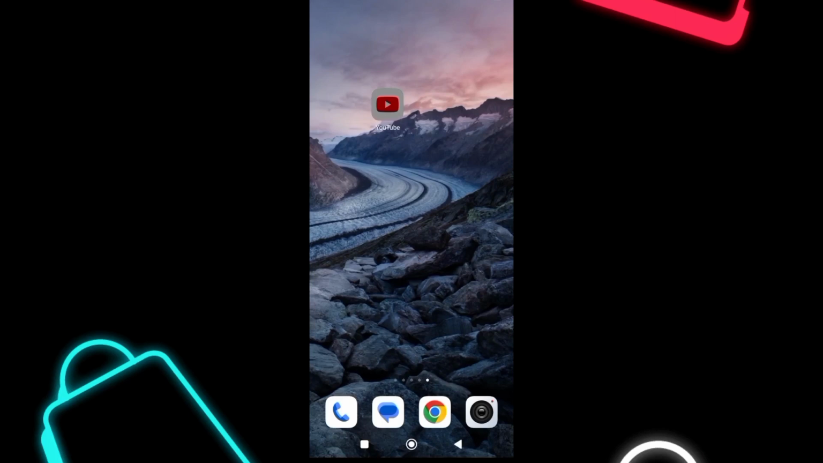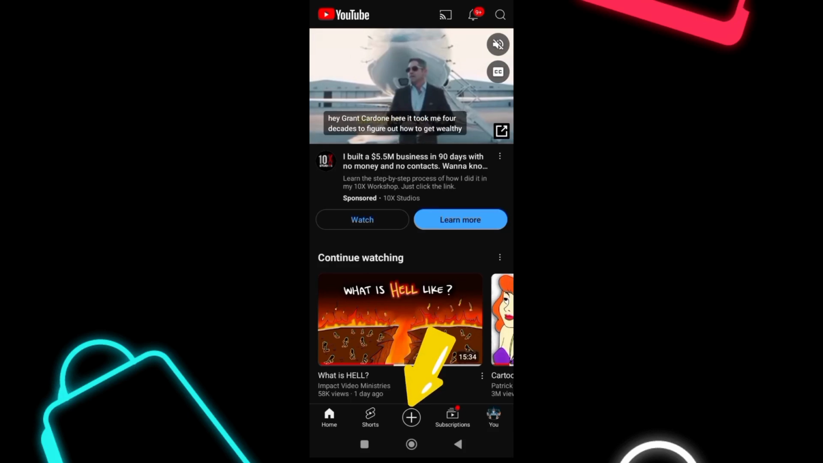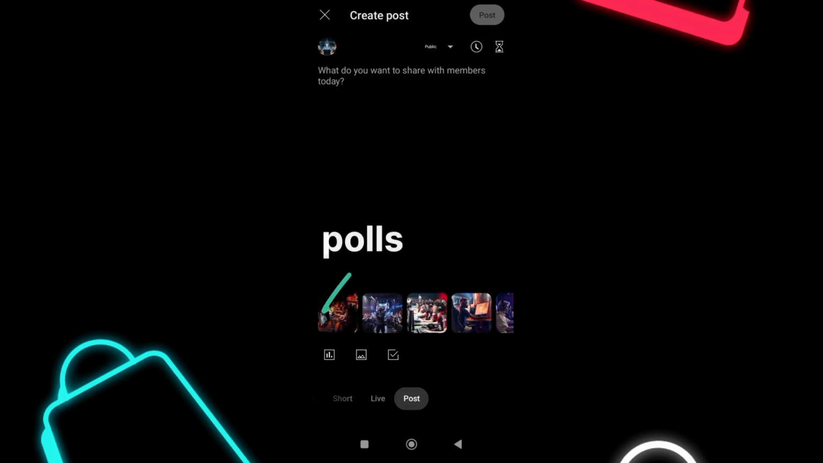Okay. So go ahead and click on the YouTube app. Once it opens up, come over to the plus button, click on it. Go ahead and look down and you see Shorts, so slide it over to the left and you see Post right here. Now this first icon is for polls, the second one's for images. You can also use text alone, and this other one right here is for quizzes, the last one. So we have polls, images and quiz.